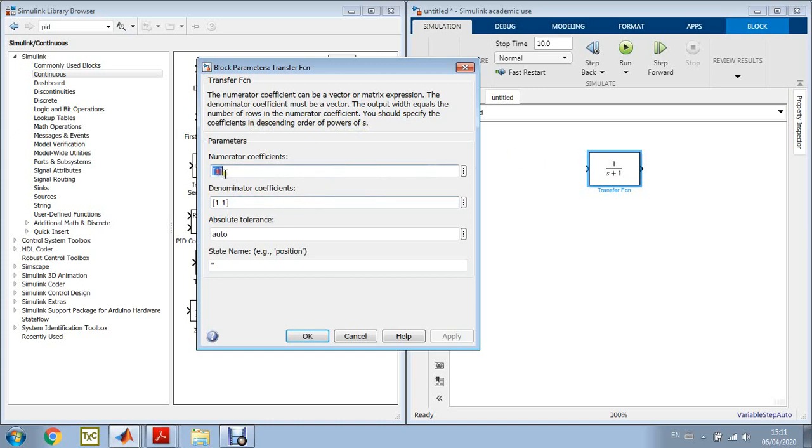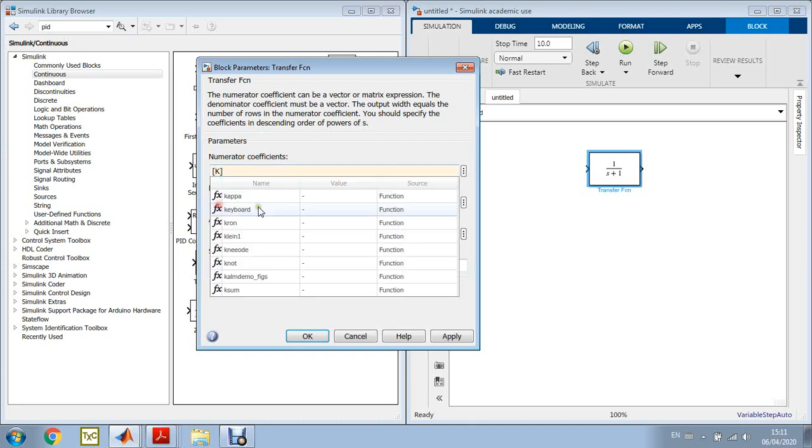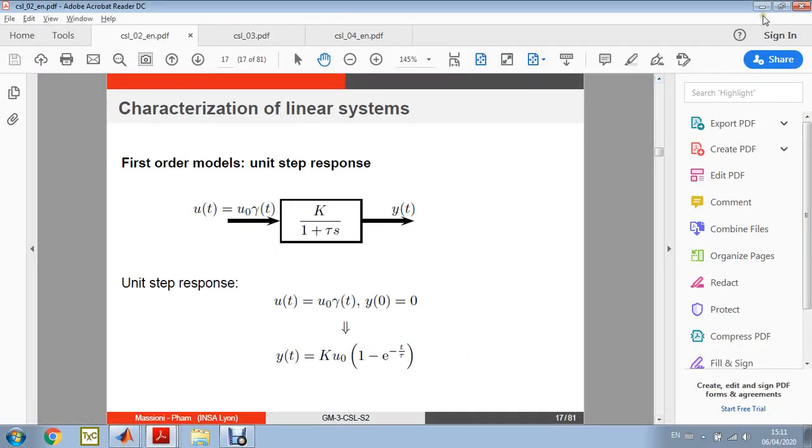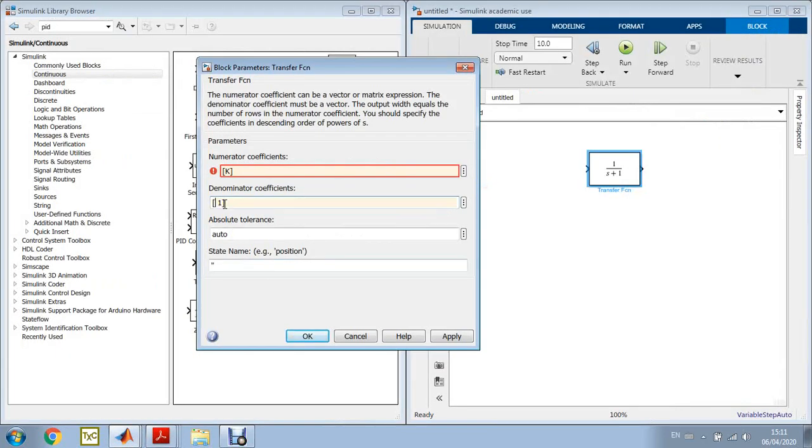So in our case, we have a k at the numerator. What is k? Well, we'll think about it in a minute. And at the denominator, we have what we had: 1 plus tau s. So we have tau and 1.